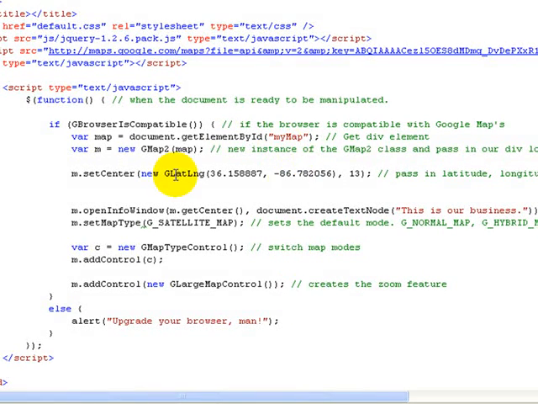Then we're going to set the center using that website we found to set latitude and longitude marks. And then 13 is equal to the zoom level. So if I wanted it higher, I could change it to 16 and it'll zoom in. You can base that on what you need. m.openInfoWindow is going to get the center of the location that you set, and it's going to create a text node called This Is Our Business that will create that talk bubble.